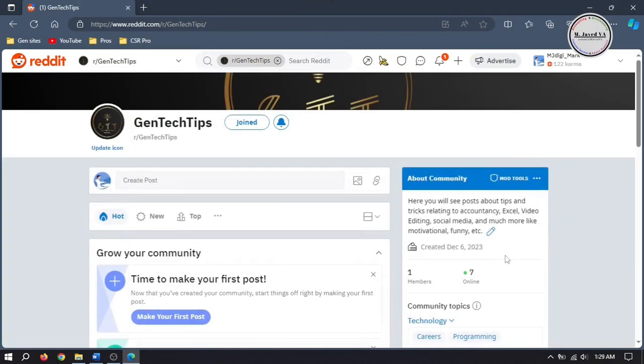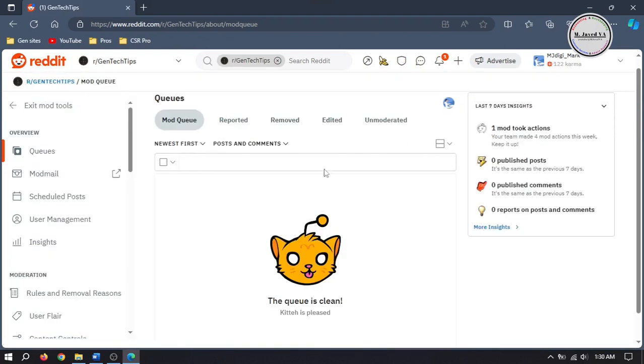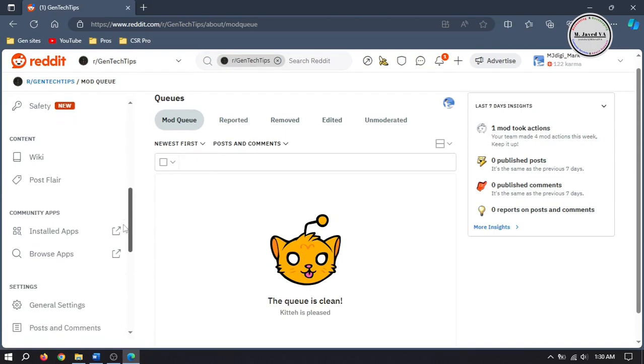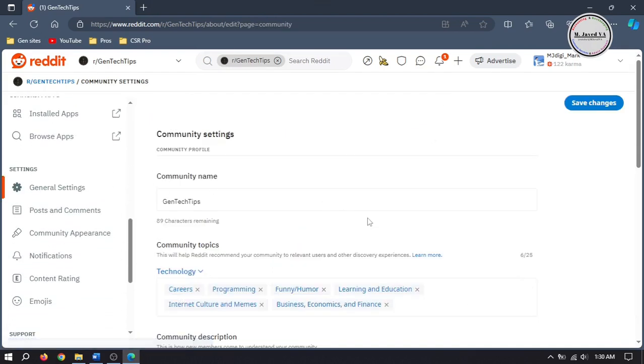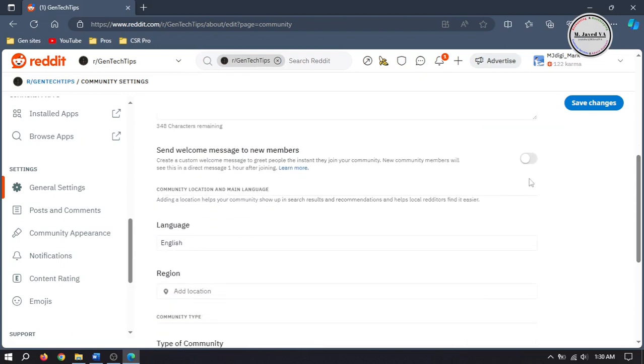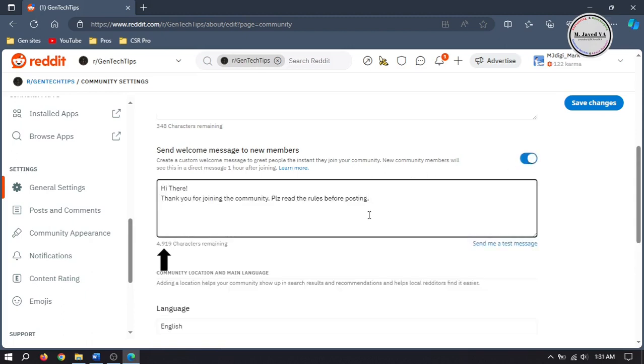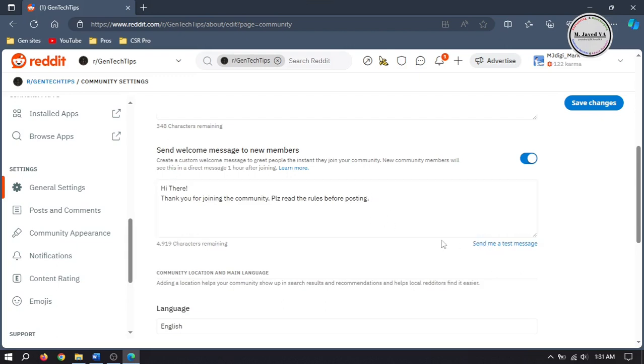Now let's add a welcome message a new member will receive when he/she joins our subreddit community. And to add a custom message, go to More Tools and select General Settings on the sidebar. Scroll down a little bit if needed and turn on this option. Here, just write your message and you have a limit of 5,000 characters. And to test it, you can just send a message to yourself, then click on Save Changes.